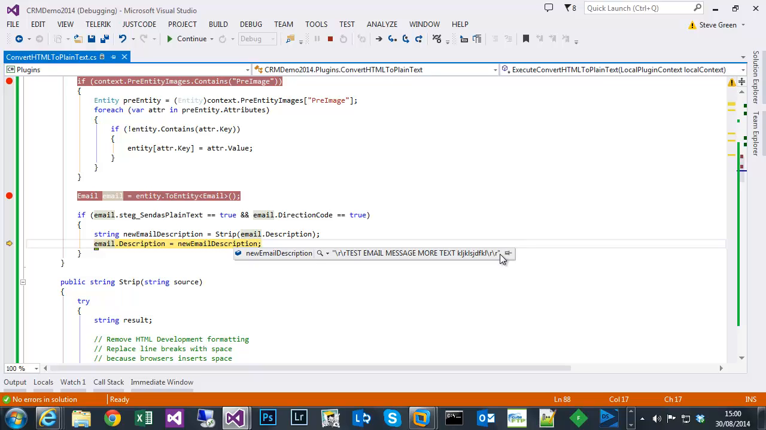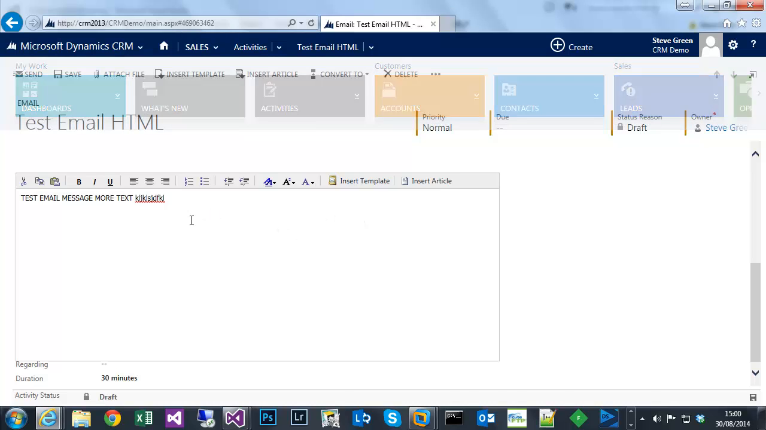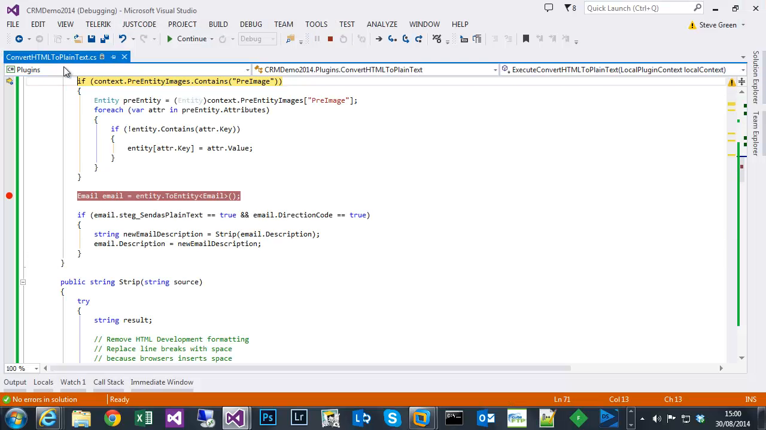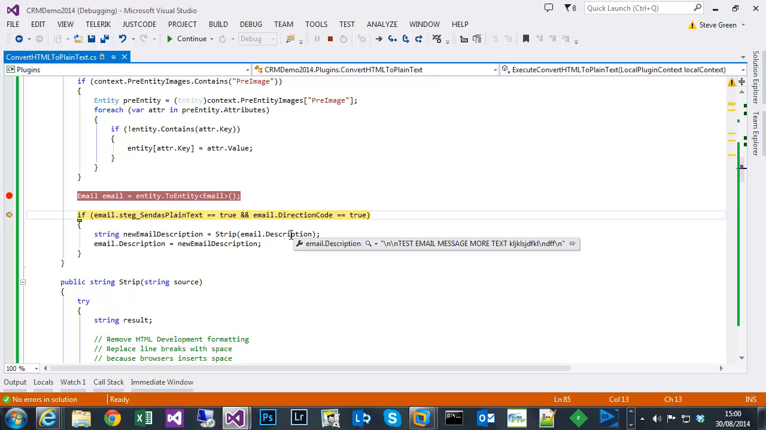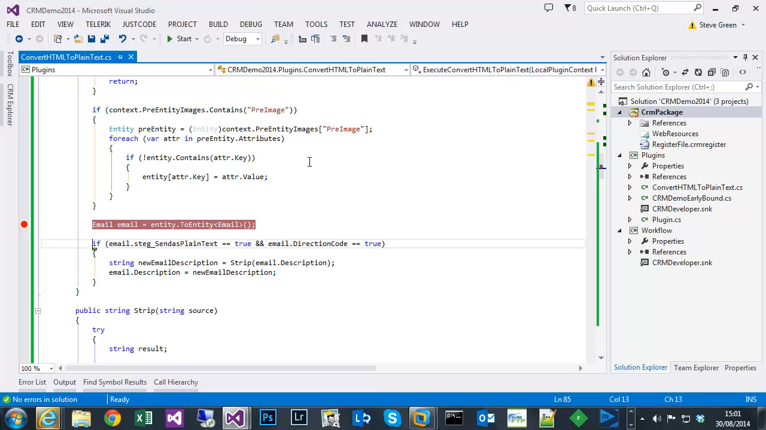But we'd need to check. In fact, if we edit it slightly and send it out again, I'll put a couple of extra letters, save, and remove that breakpoint. Yeah, so it's the strip code. I think it's replaced it with new lines, so it is doing it. I would have to test actually sending it out of the system to ensure that another email client would render it correctly and put in the line breaks and new lines. But that's essentially what was asked for.